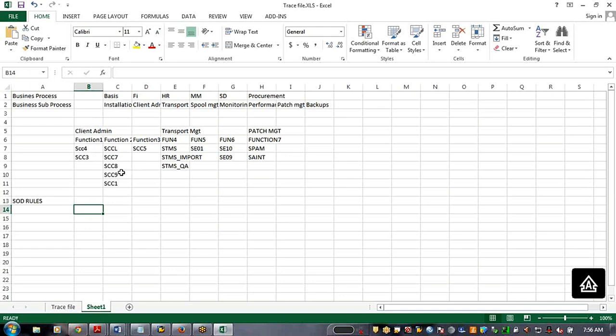Okay, what are those rules? SAP has delivered some rules. The first is risk 1. This risk will appear whenever function 1 and function 3 come together, automatically a risk should appear. That means whoever has access to create a client should never have access to delete that client. If that is the case, that is violation 1.